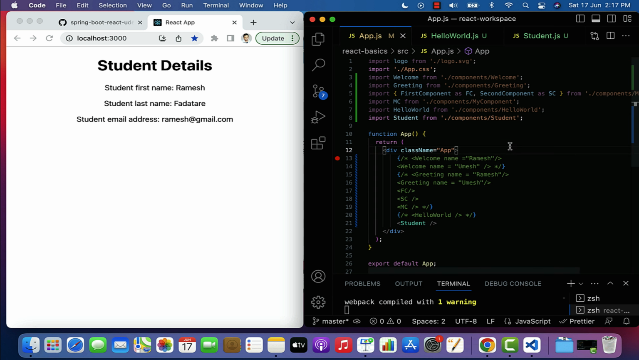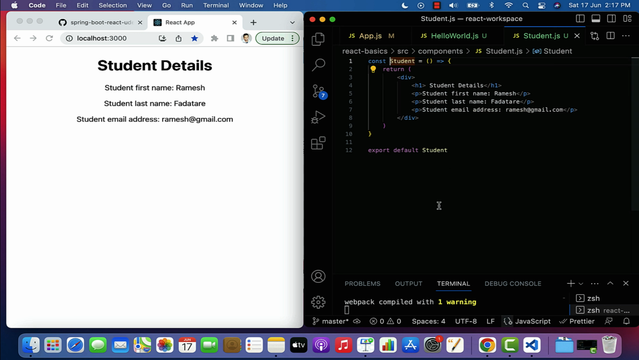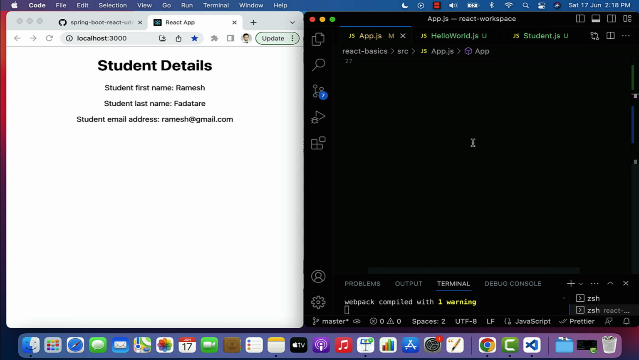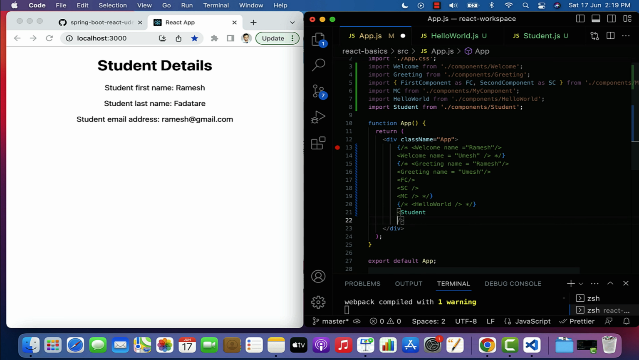Next, let us see how to use props to transfer the data from the App component to the Student component. As of now, in the Student component, we have hard coded the values: first name, last name, email address. Now let us use props to transfer the data from the App component to the Student component dynamically. Go to the Student element here, and let us pass the information. First name is the property name, and let us give the value Ramesh, then last name with the value Partare, and then email with the value ramesh@gmail.com.